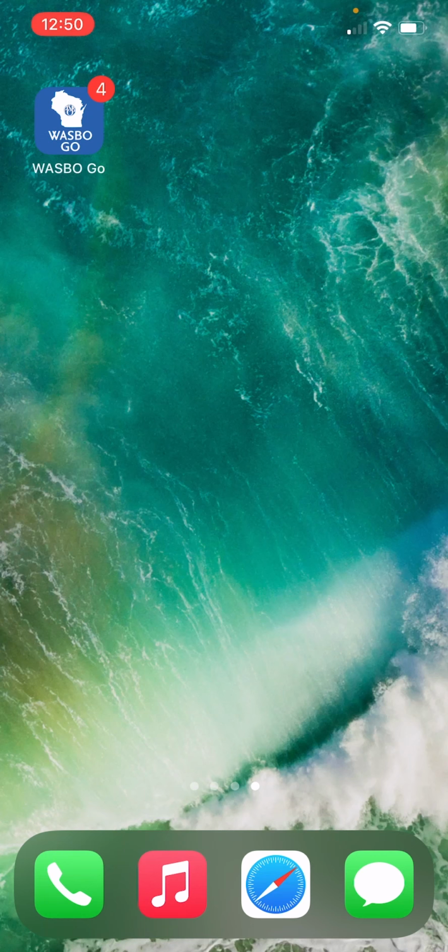All right, so today I'm going to show you how to use the WASBO Go app. This is WASBO's association app that contains all of our information. You're going to download it from your phone's app store or Google Play Store. So the first thing you're going to do once it's downloaded, you can do it for free.